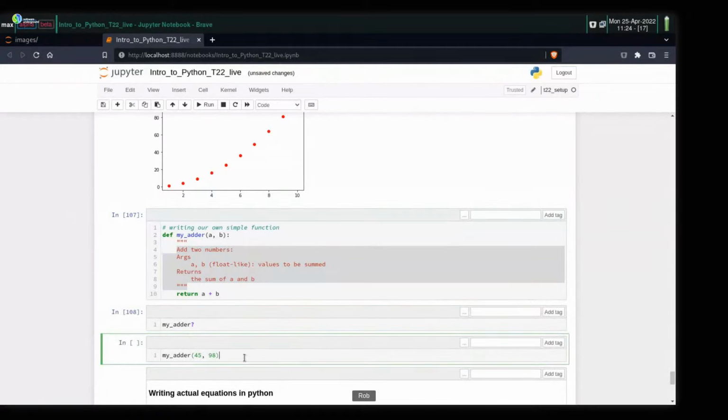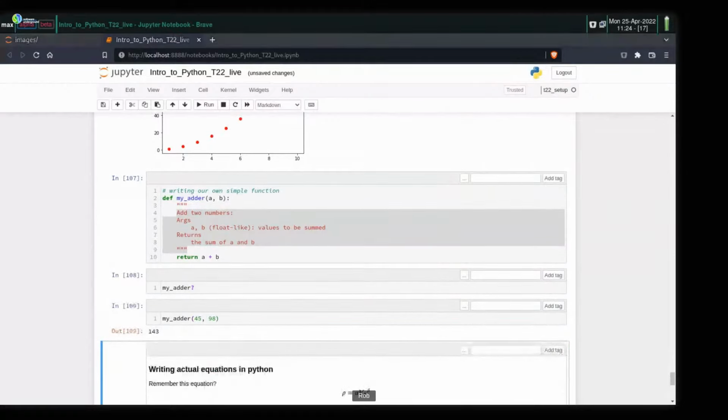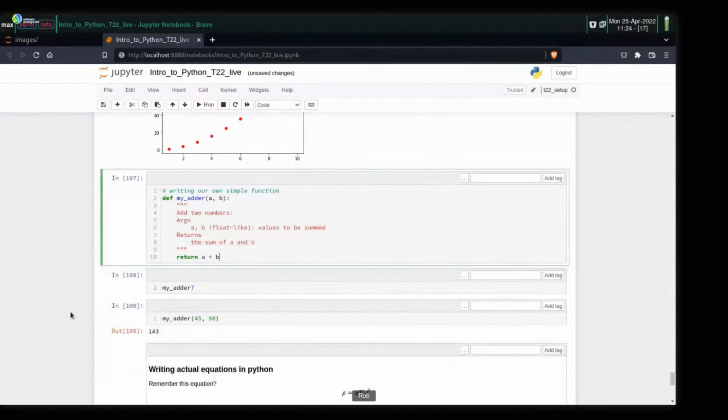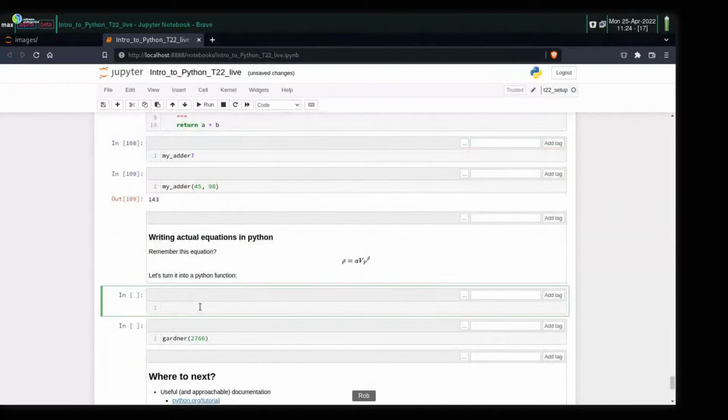Okay, so now we can actually use it. So I can say my adder and add two values, and you get back the result that you wanted. So that's the basic syntax. Now I just want to show you how we'd write an actual function in Python. So you may remember this equation from the start, the Gardner relation. So if you wanted to write this, we'd say Gardner, and here we actually want VP. However, we want alpha and beta to be parameters that the user can change.